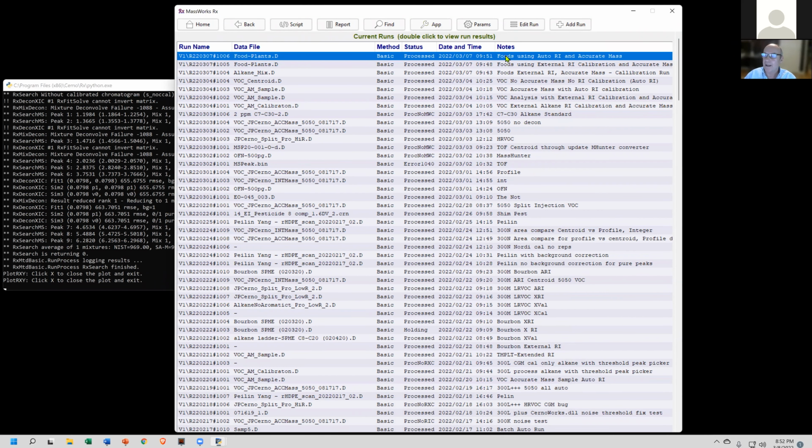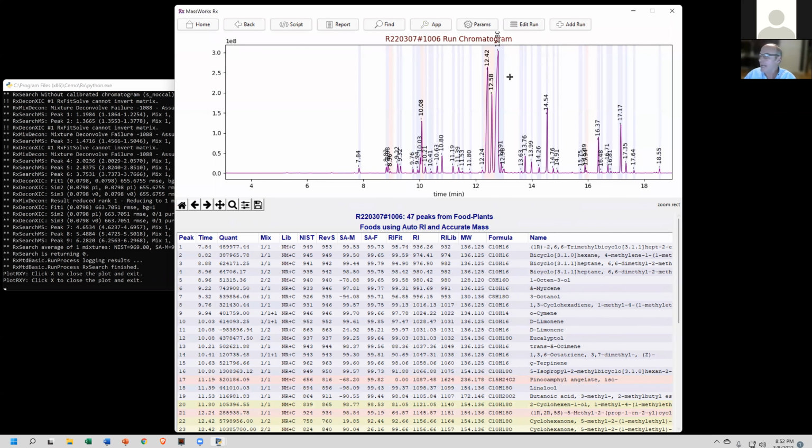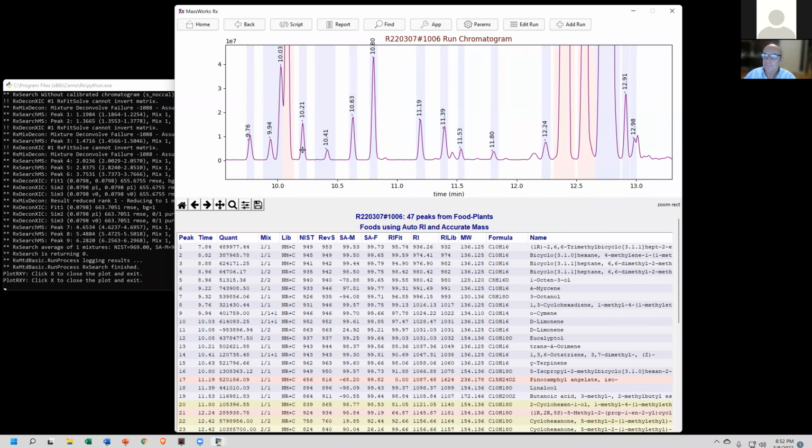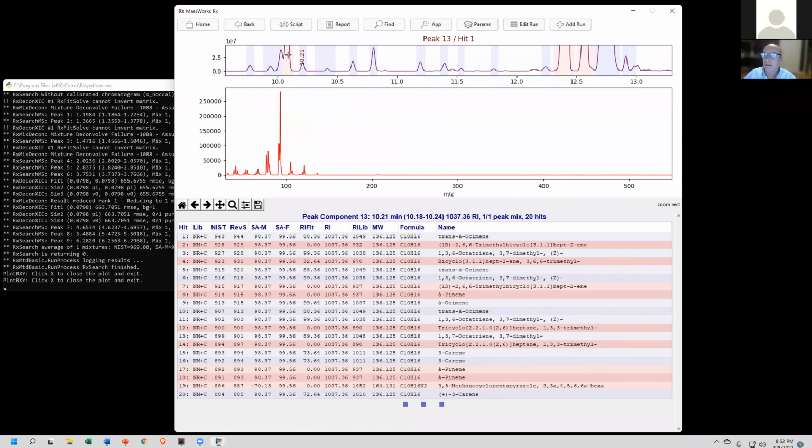And if we go and look at the data, it's pretty interesting. There's some interesting stuff here at 10.1, so let's click on that peak. This is the hit list. You'll see the RI, and you'll see they're all the same formula. So yes, it helps that you have the formula in this case, but because there are so many isomers in these terpenes, it's of limited use in this particular case.